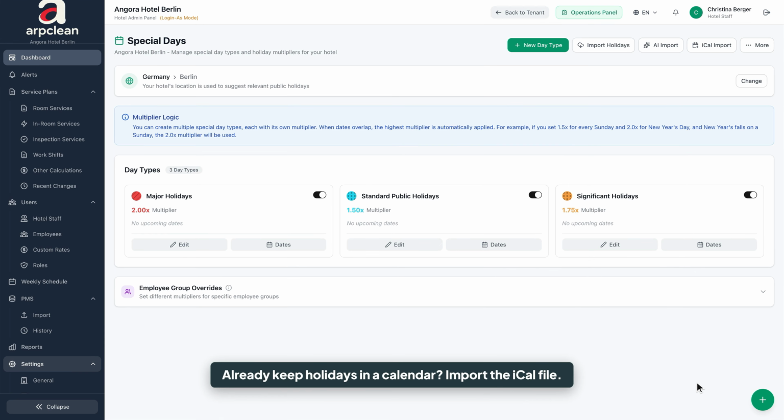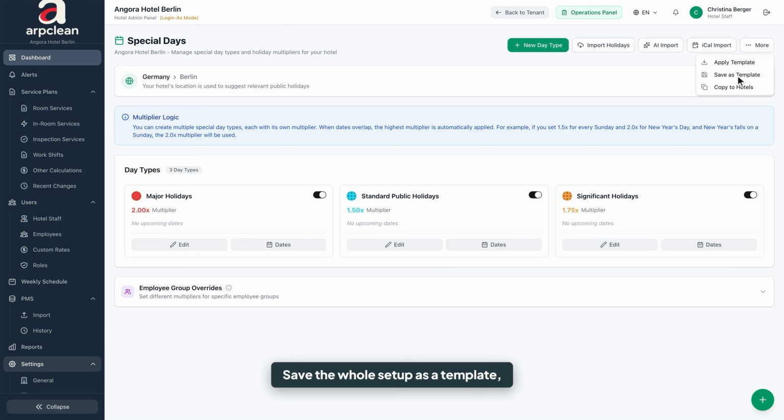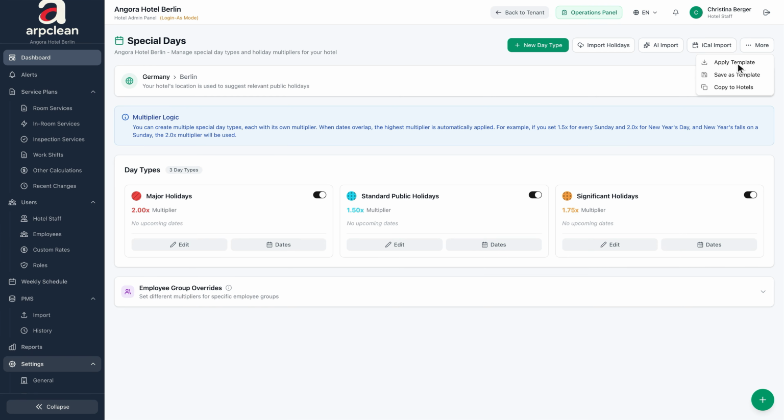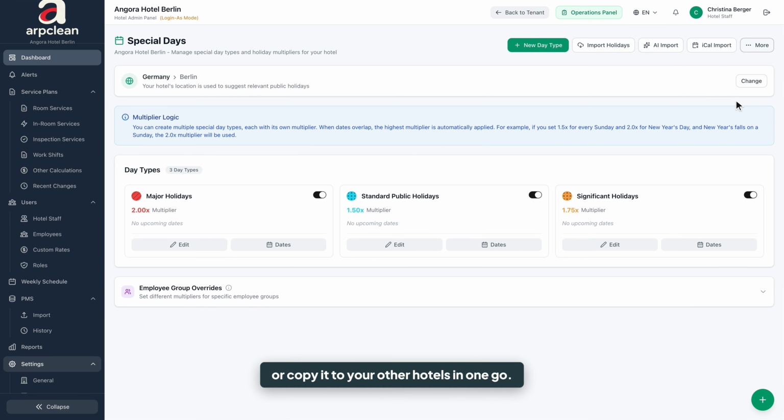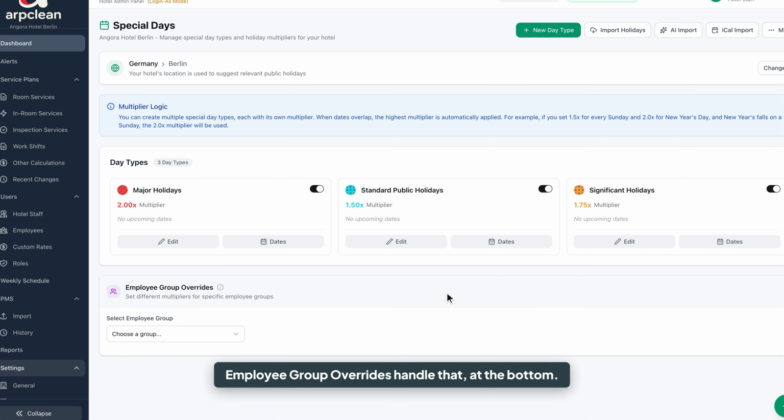Already keep holidays in a calendar? Import the iCal file. Save the whole setup as a template, apply it to the next hotel, or copy it to your other hotels in one go. And when one group is paid differently on the same day, employee group overrides handle that at the bottom.